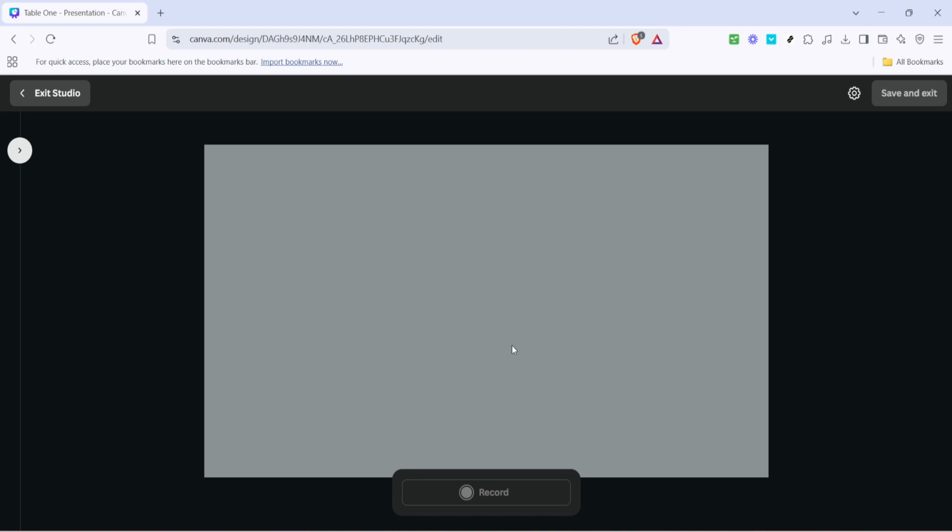When you're done with your audio clip, simply stop the recording, and Canva will automatically save it to your project files. From here you can drag and drop your freshly recorded audio into your design. Canva even provides editing tools if you need to trim or adjust the audio to fit your project perfectly.